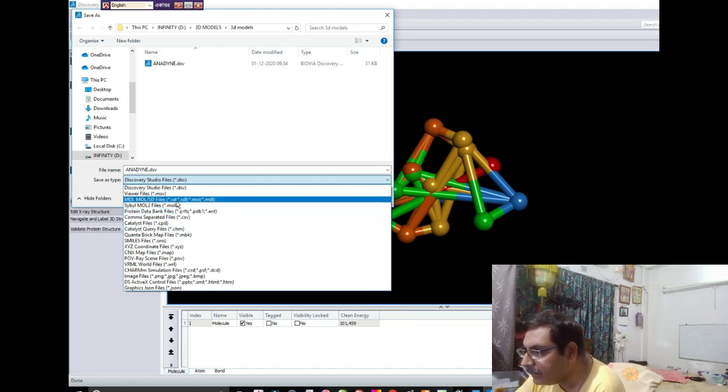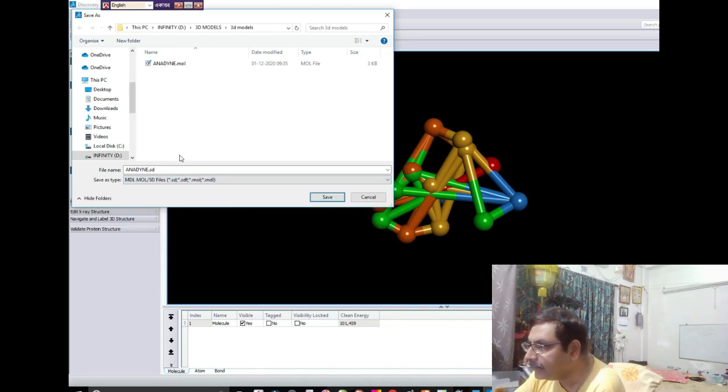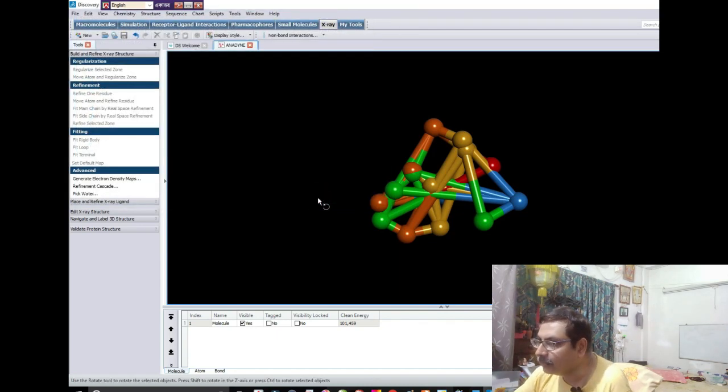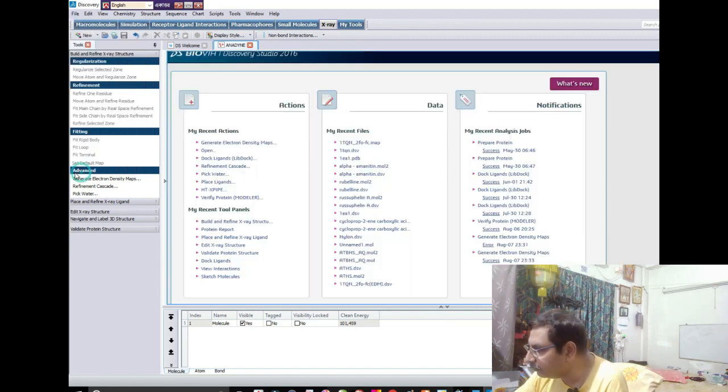This is the MOL, MDL MOL, HD file. So you can see these MDL MOL files, this SD, this MOL, MDF. This format you have to save, and we can save it here in the 3D models. So now this discovery work is over.